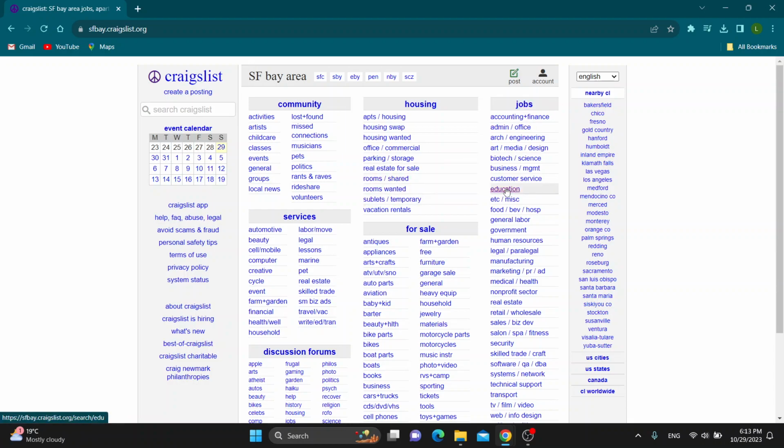So after logging in, you'll be greeted by this main page right here, which is the home page of Craigslist, where you can see all the items that you can buy, all the categories right here and so on. And now guys, let's see how to text somebody.